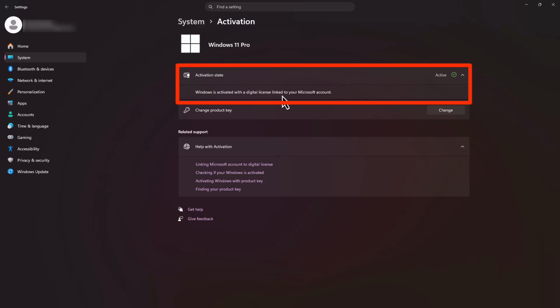You may also see additional details, such as whether your Windows license is linked to your Microsoft account or if it was activated with a digital license.